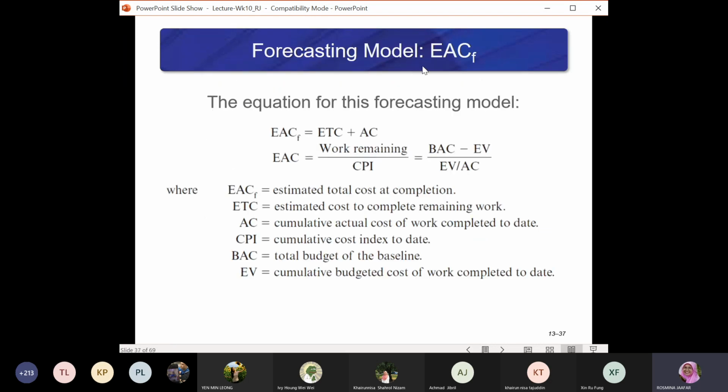Okay, the forecasting model, EACF, is the equation for this forecasting model, where EACF is equal to actual cost plus ETC, and ETC is the work remaining divided by the cost performance index, which is equal to BAC minus EV, divided by EV over AC. EV over AC is the ratio of earned value.